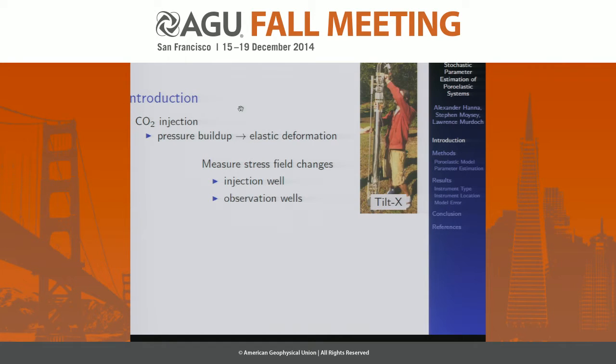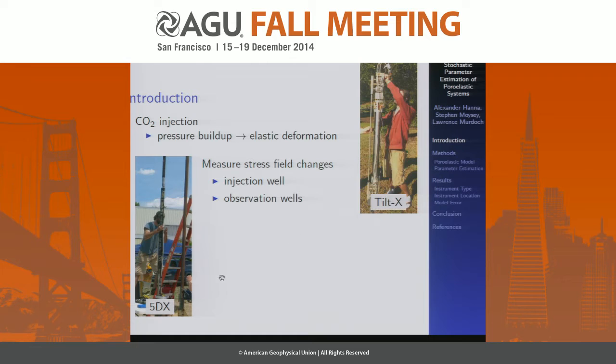And so we've been developing some instruments that can measure that kind of data. So this is the Tilt X that one of my professors has been developing. So this measures axial and tilting strains. And this is the 5DX. So this measures 3 components of deformation and 2 components of shear strain. And so part of this project has been improving those instruments using fiber optics.